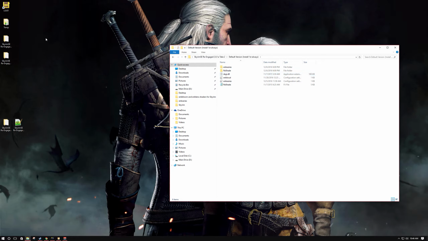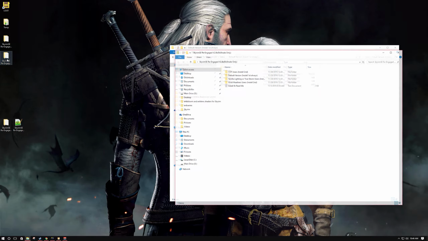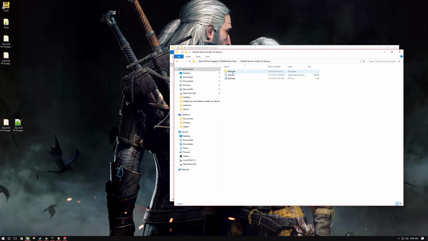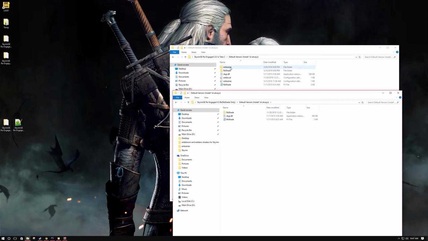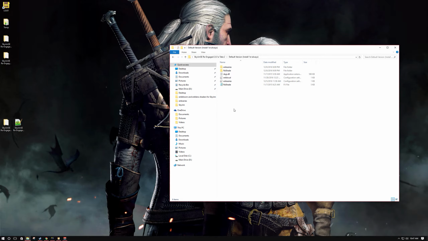The reshade only version only has the reshade parts. It doesn't have the ENB, so it's the exact same file setup. It just doesn't have the ENB series, ENB local, and ENB series files. That's it. Everything else is exactly the same. So I'm just going to stick in this file for now as I go through and explain these things.